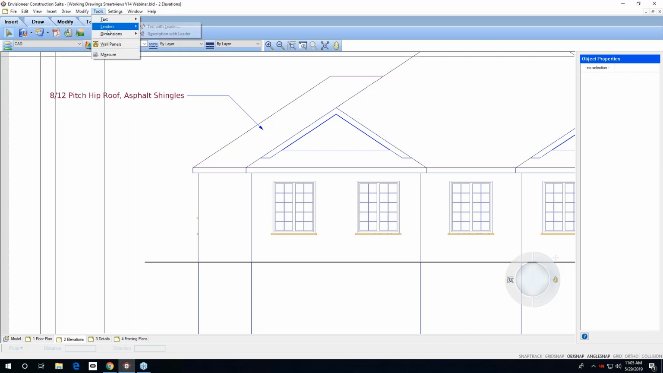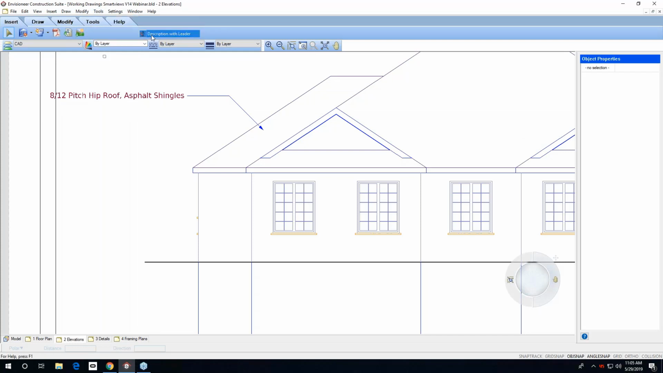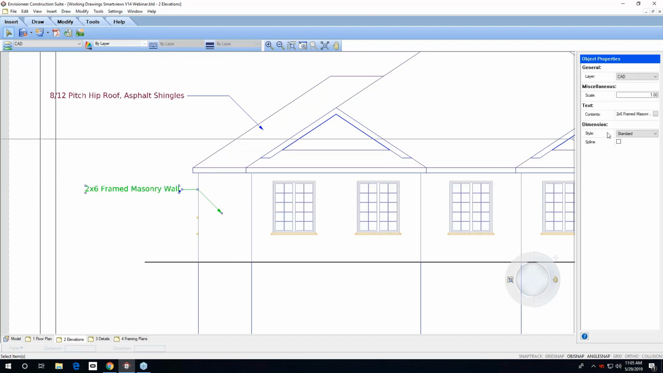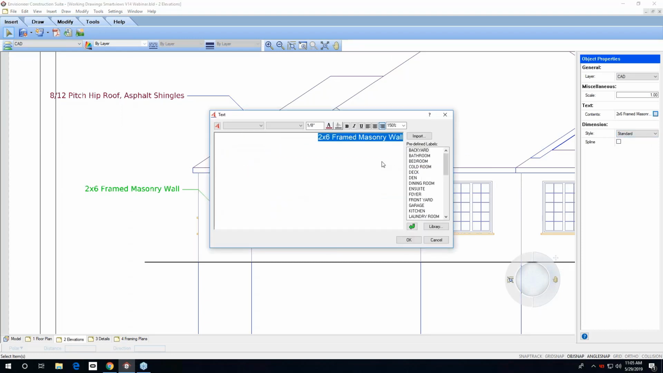And again, just to do it one more time, Leaders, Description with Leader, select the wall, bring my cursor into my drawing area, create my leader line, and then it will pull up the name of that wall for me. Once it's added in, you can still modify it. So I can still go in and select it, and then in the object properties on the right-hand side, I can go in and adjust the actual content to add in any extra information that I want to for that particular wall. And that takes care of description text.